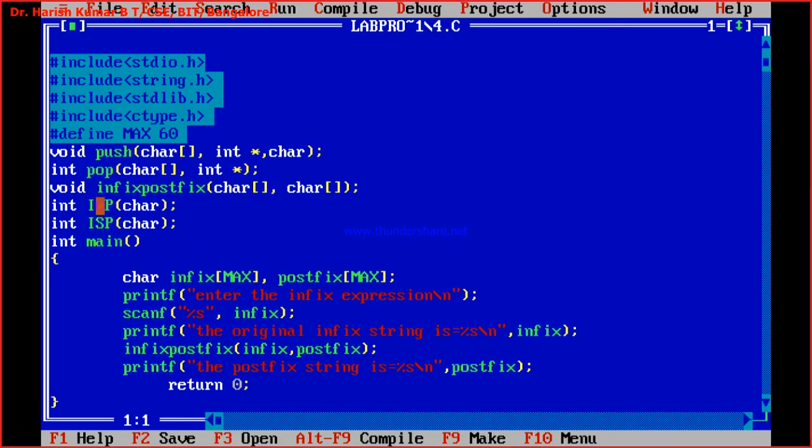And then I have two more functions. ICP. What is this ICP? You have to respond, please. I have told this. What is ICP? Input character precedence. And what is ISP? Input stack precedence.